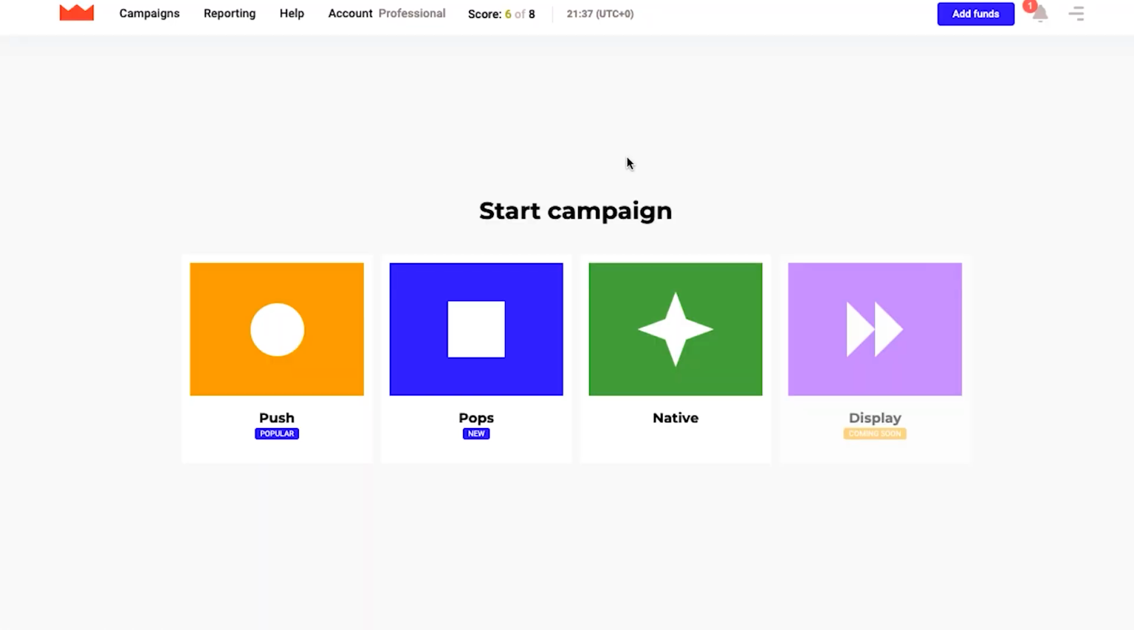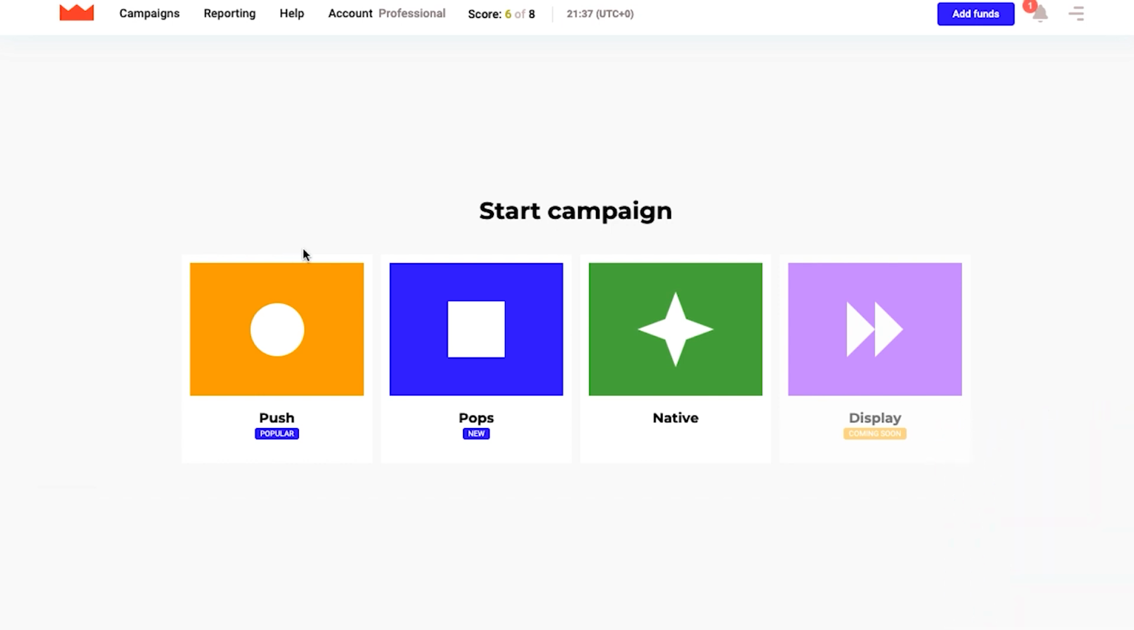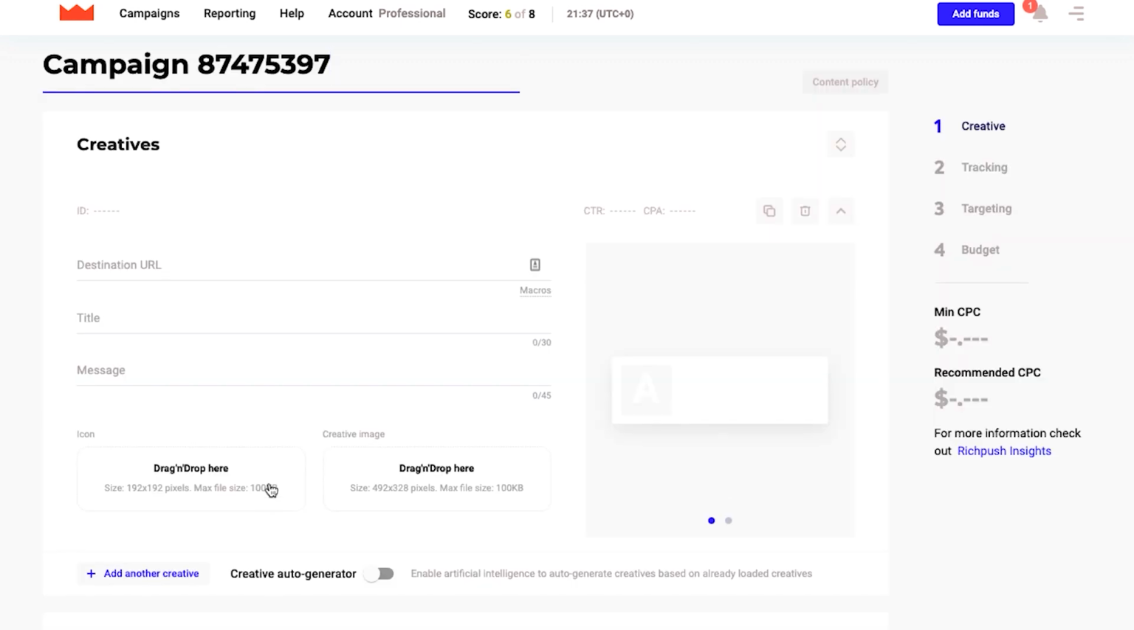Now, RichAds offers several formats, but Push is the format that has the biggest traffic and biggest volume. They do have pops and native, and soon they're going to have display. Another benefit of Push is that it's an alert system. Push notifications simulate an alert on a user's phone or a personal message, and this is the reason we want to use it. It has the highest visibility and probably the highest engagement of any ad platform. So we're going to click on Push right here.